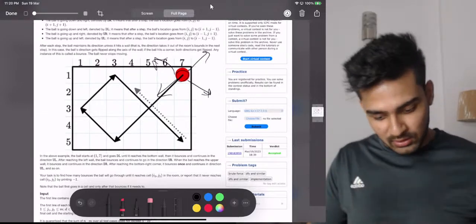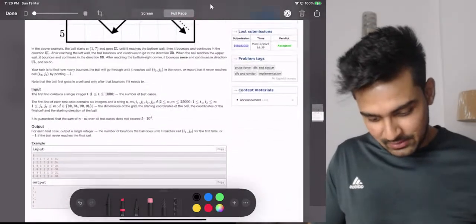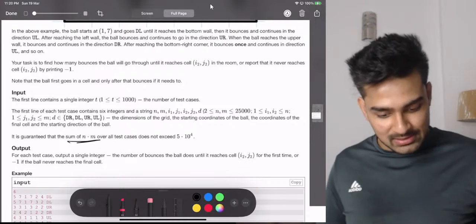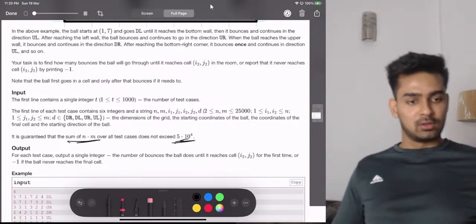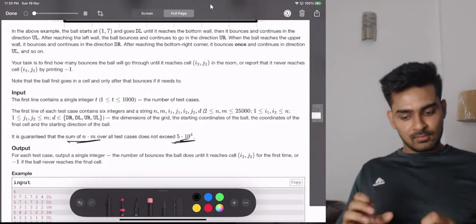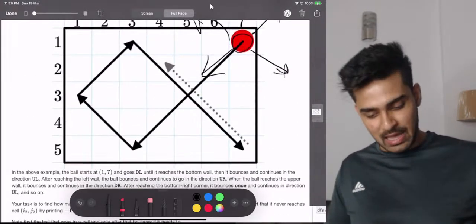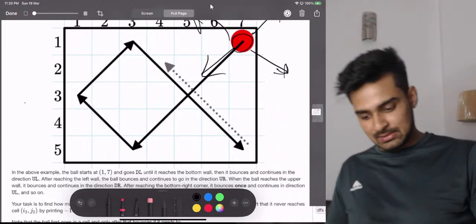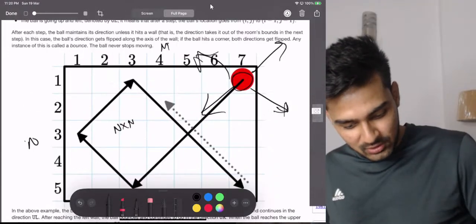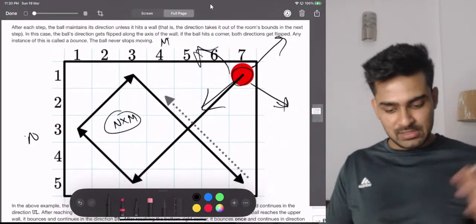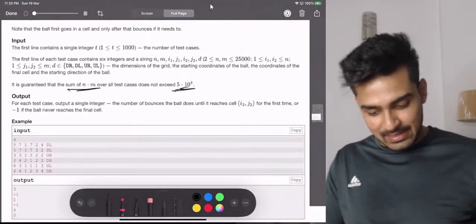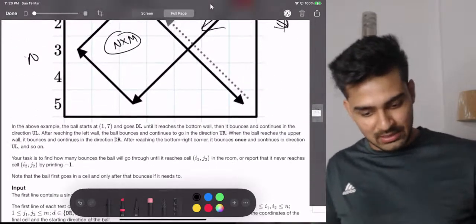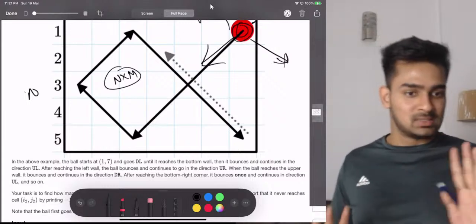The good thing about this question is it is mentioned in the constraints that the sum of n times m over all test cases does not exceed 5 times 10 to the power 4. So how many points do you actually have in the entire grid? This is n, this is n. The total number of points would be n cross n, which means the size of the entire grid is less than 10 to the power 4. And this ball will cover every point at least once.